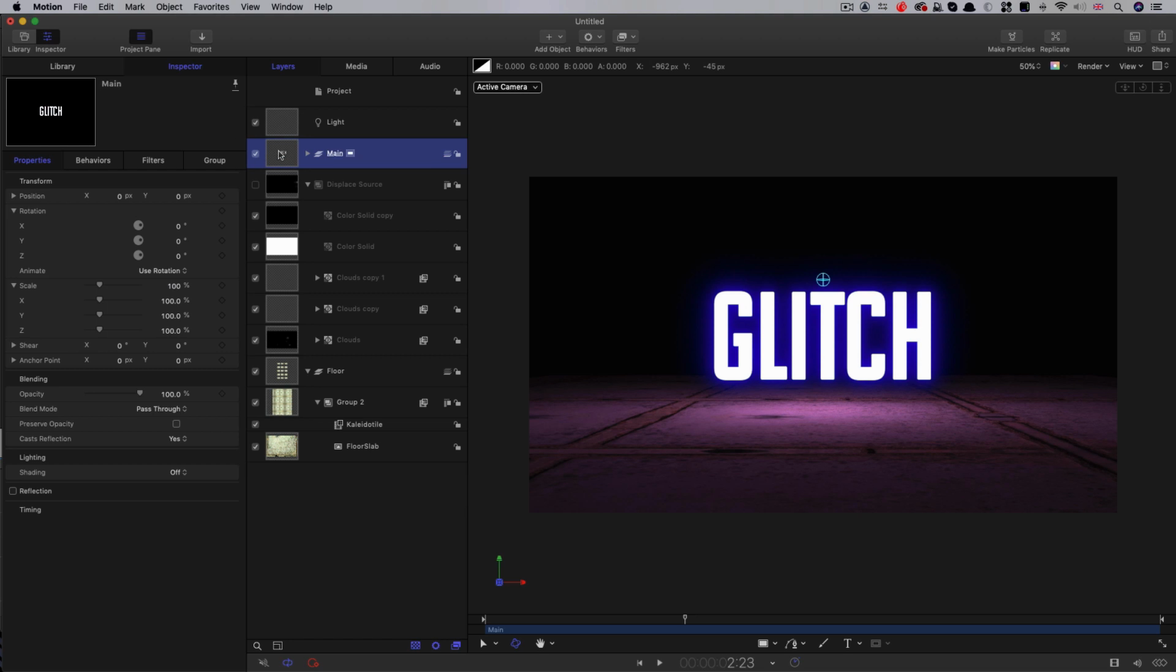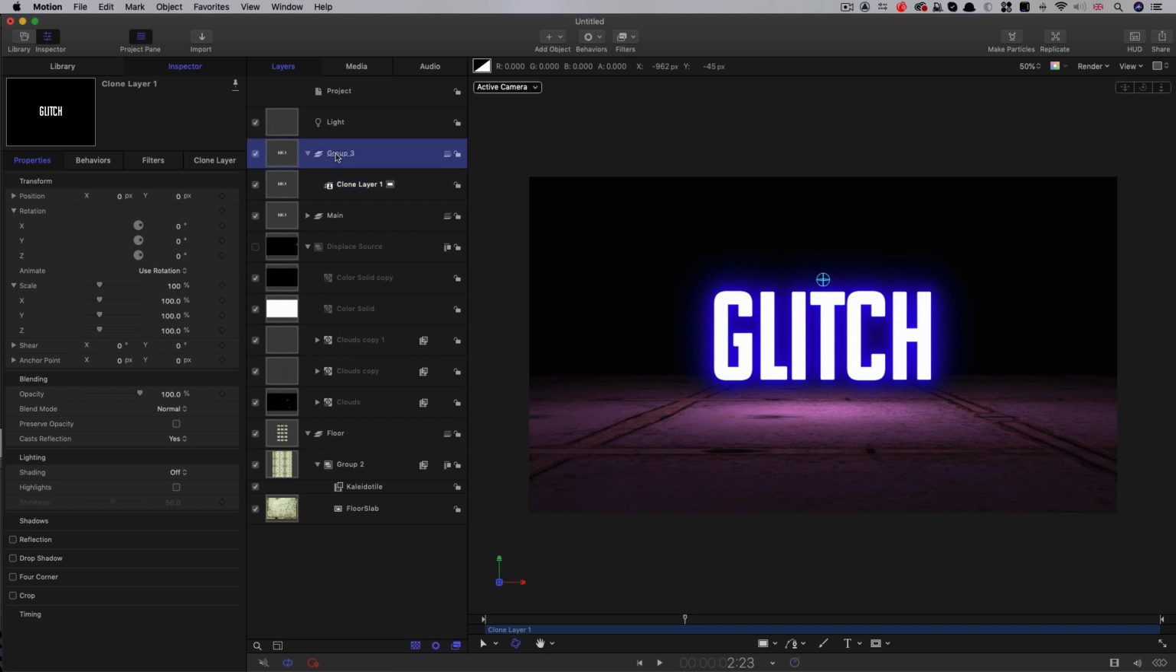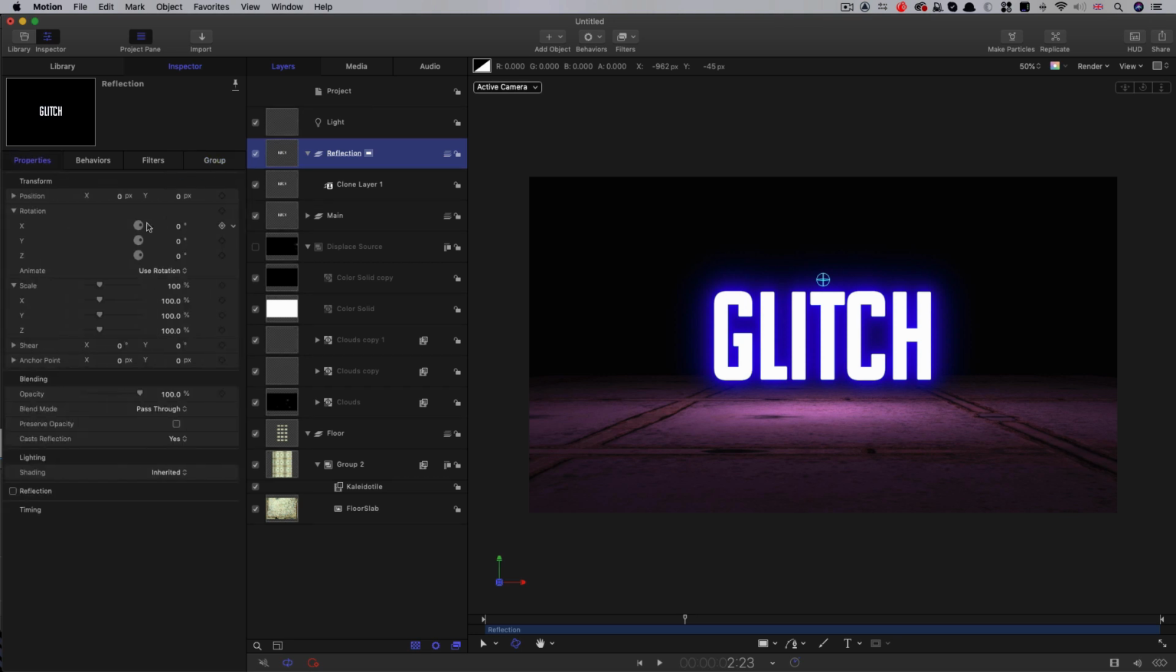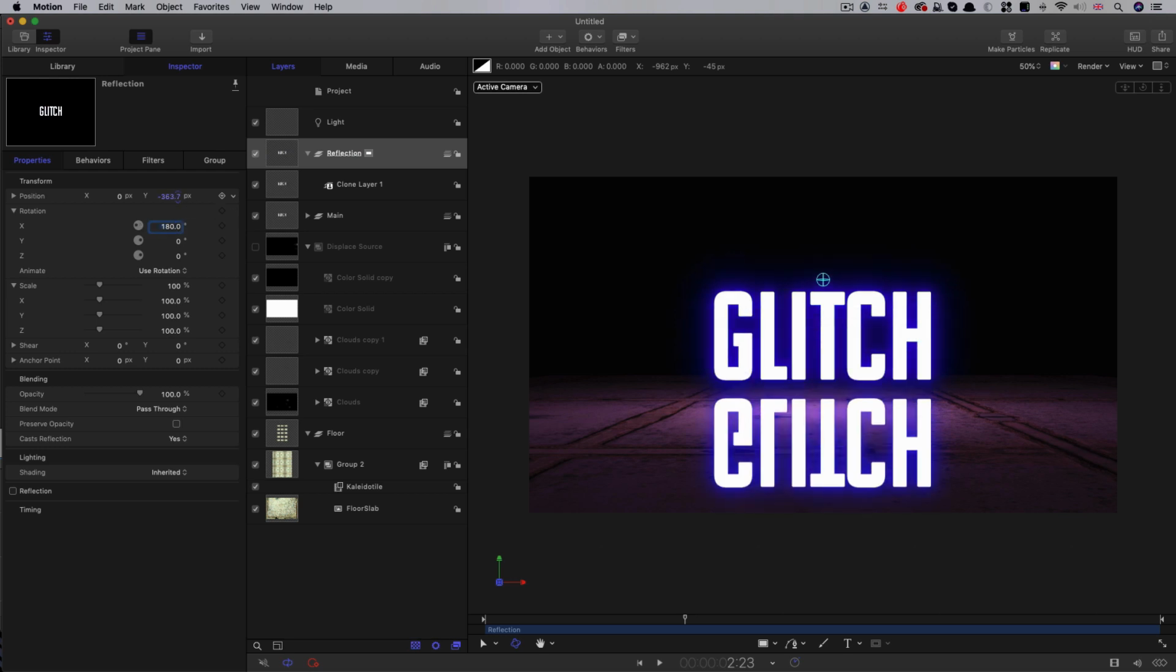And then what we're going to do is make a clone of it. And let's call this one reflection. And then we're just going to come over here and turn on the layer order button. So now what we're going to do is rotate it through 180 degrees on X and then just bring it down on Y to around there.